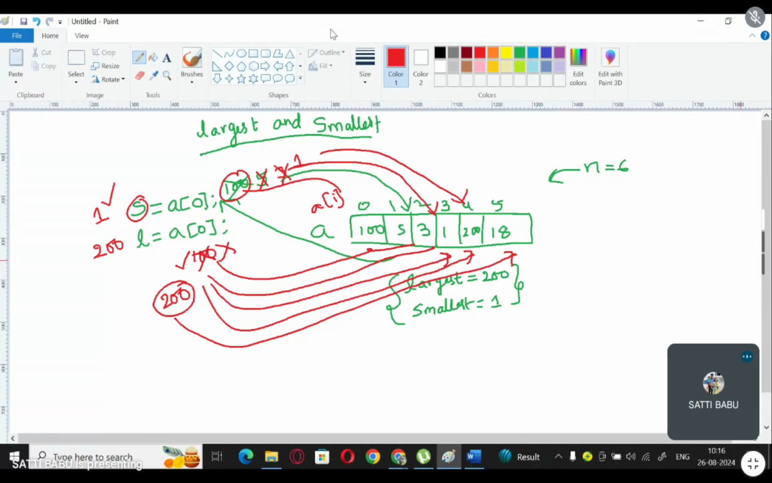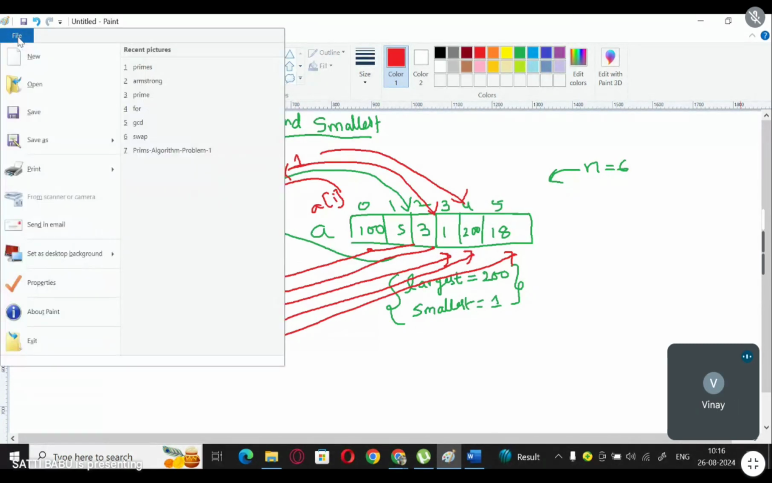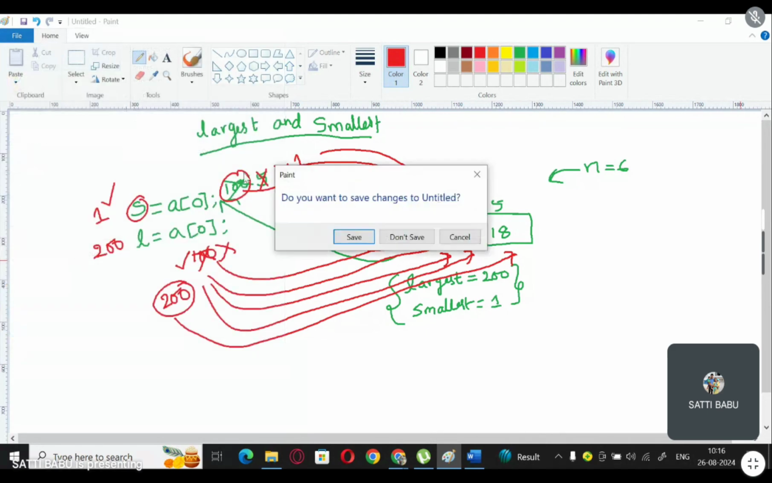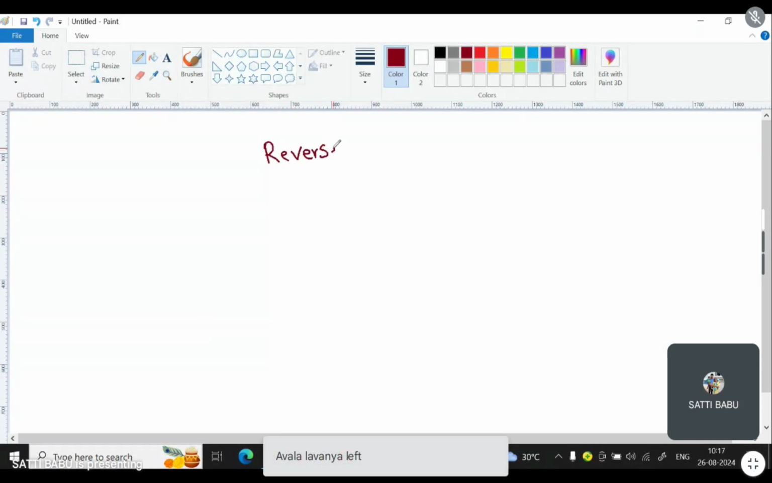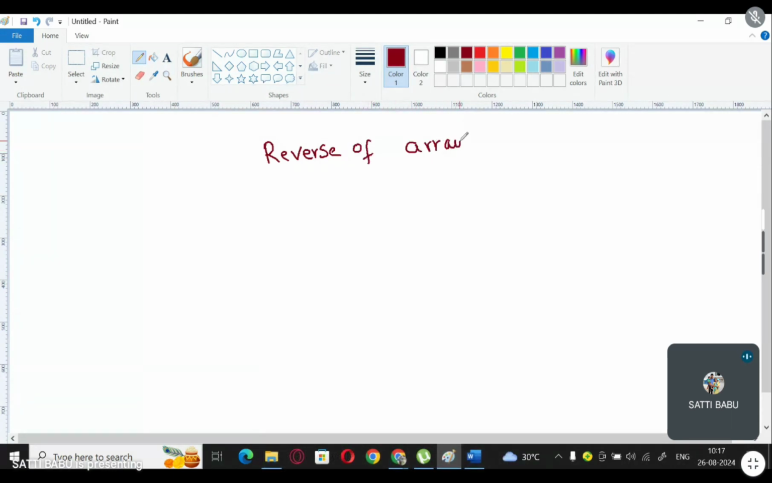Give me some problems. Sir, printing reverse of array elements. Printing reverse of array elements. Write the program. Reverse of array elements. Is there anything tough here?